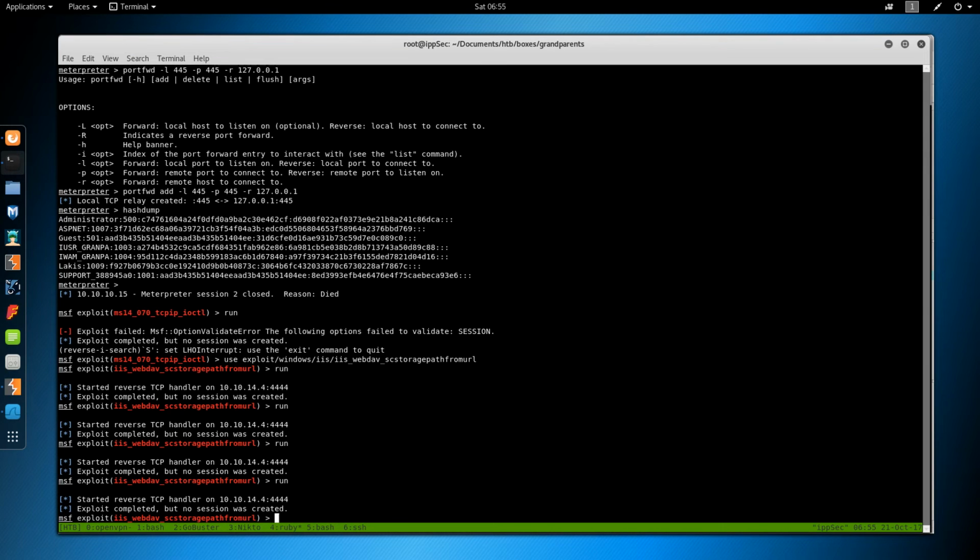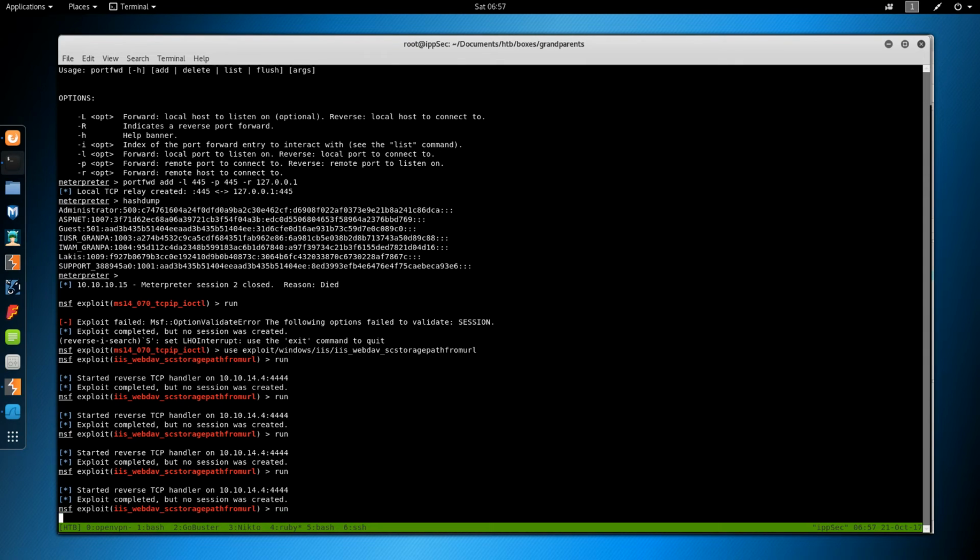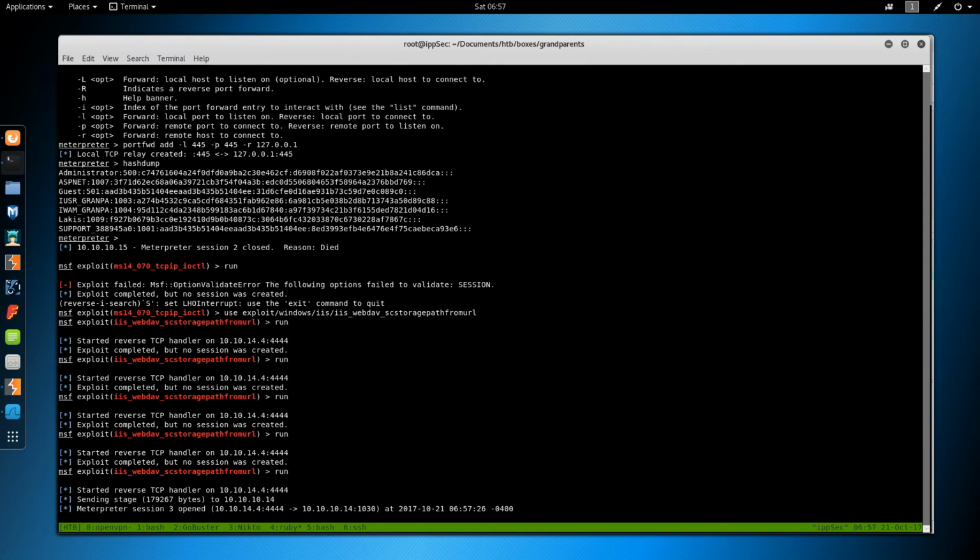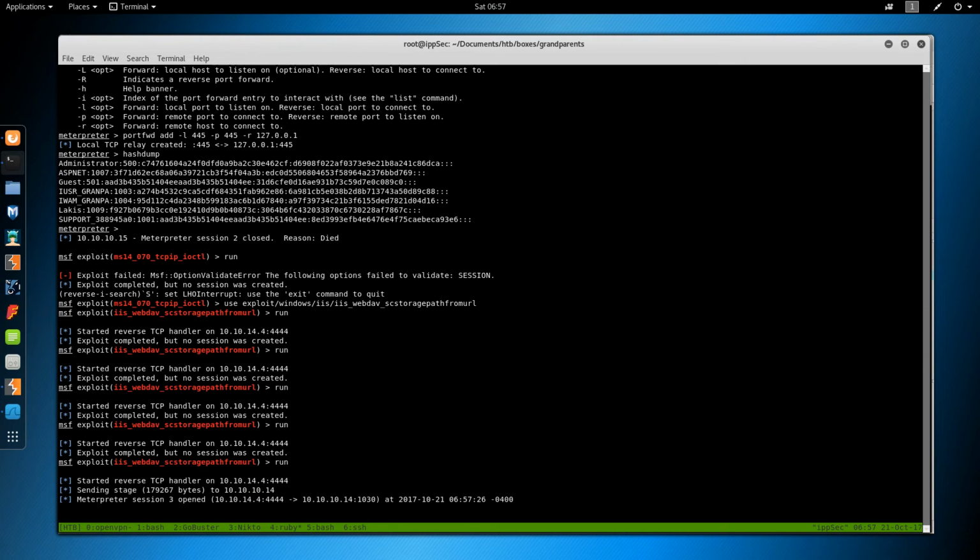So what I'm going to do is revert the box. So pausing the video. So the box has been reverted. Let's try again. And we get session 3 right away, almost instantly. So sometimes the box just needs to be kicked. Lesson learned. If you're doing these boxes, and you think you're doing something correctly and it's just not working, try reverting the box.